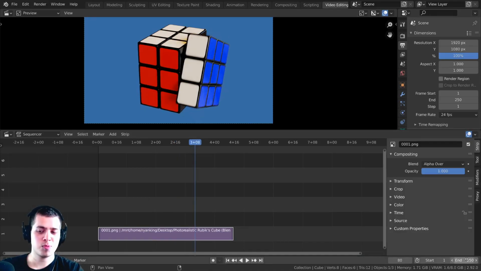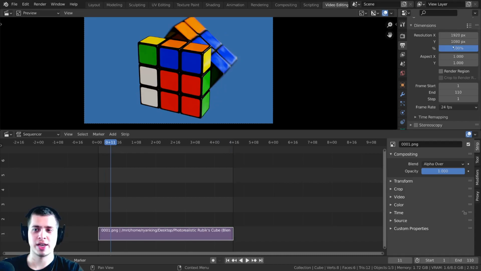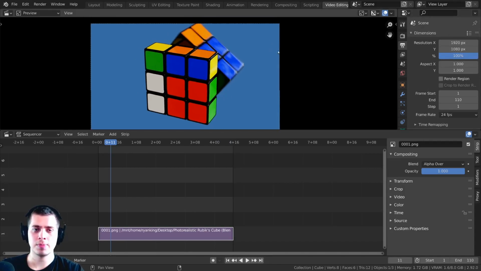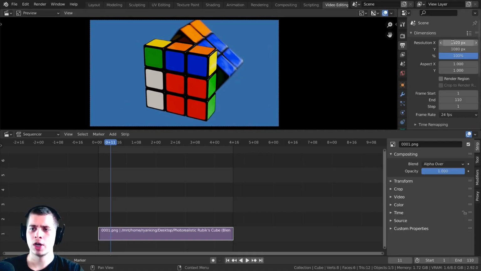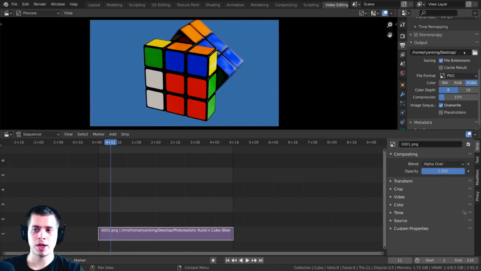The end frame, we set this to 110. So on the end frame right here, we need to set this to 110 so that it ends at the correct time. And then we just need to do some render settings. The resolution was 1920 by 1080, so we need to make sure this is the same. If you rendered it with a different resolution, just change this to the correct resolution. And then right down here, the output, I'm going to save this onto my desktop. You could click right here to save it somewhere on your computer.